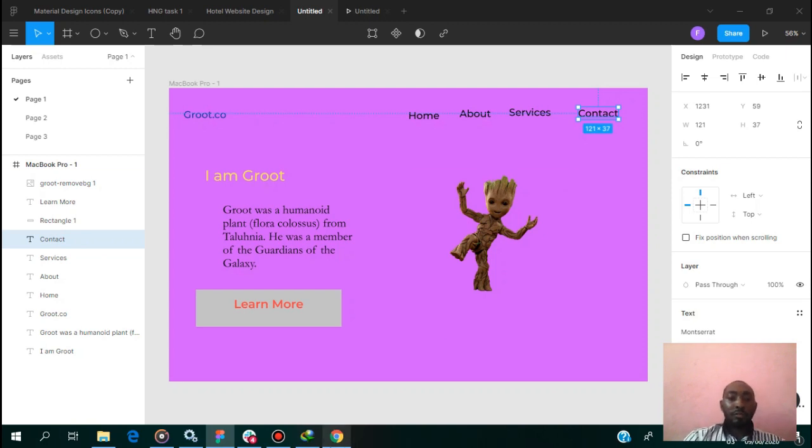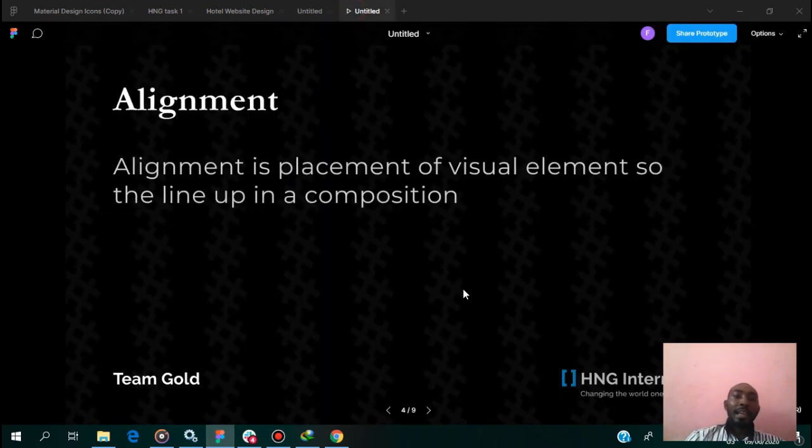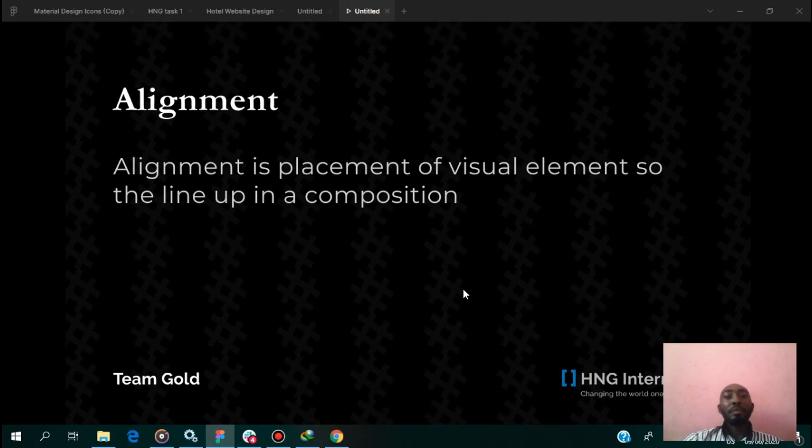So we move on to the next one, alignment. Alignment basically is the placement of visual elements so they line up in a composition. So that's all about alignment.